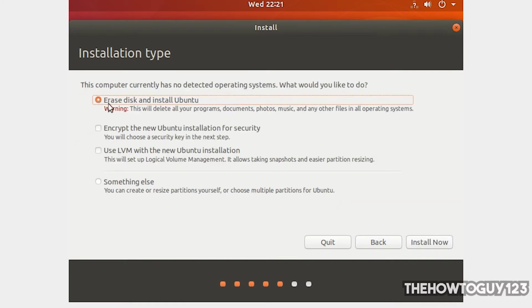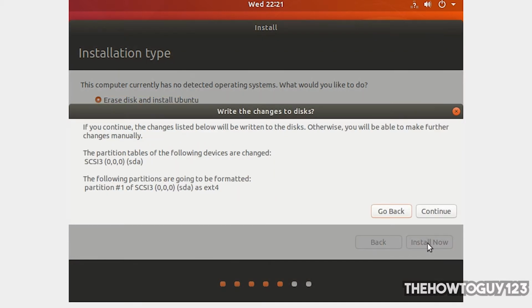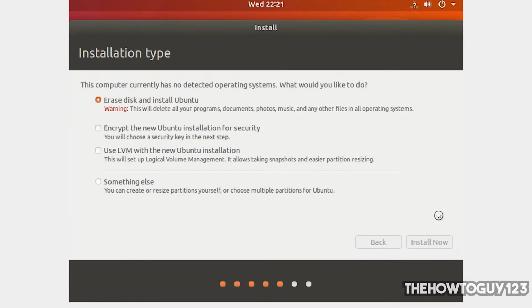And now choose Erase Disk and install Ubuntu. Don't worry, this isn't going to erase anything on our actual computer. This is going to install on the virtual machine file, which has nothing on it, so it's okay to just choose Erase, and then click on Install Now. And then click on Continue.